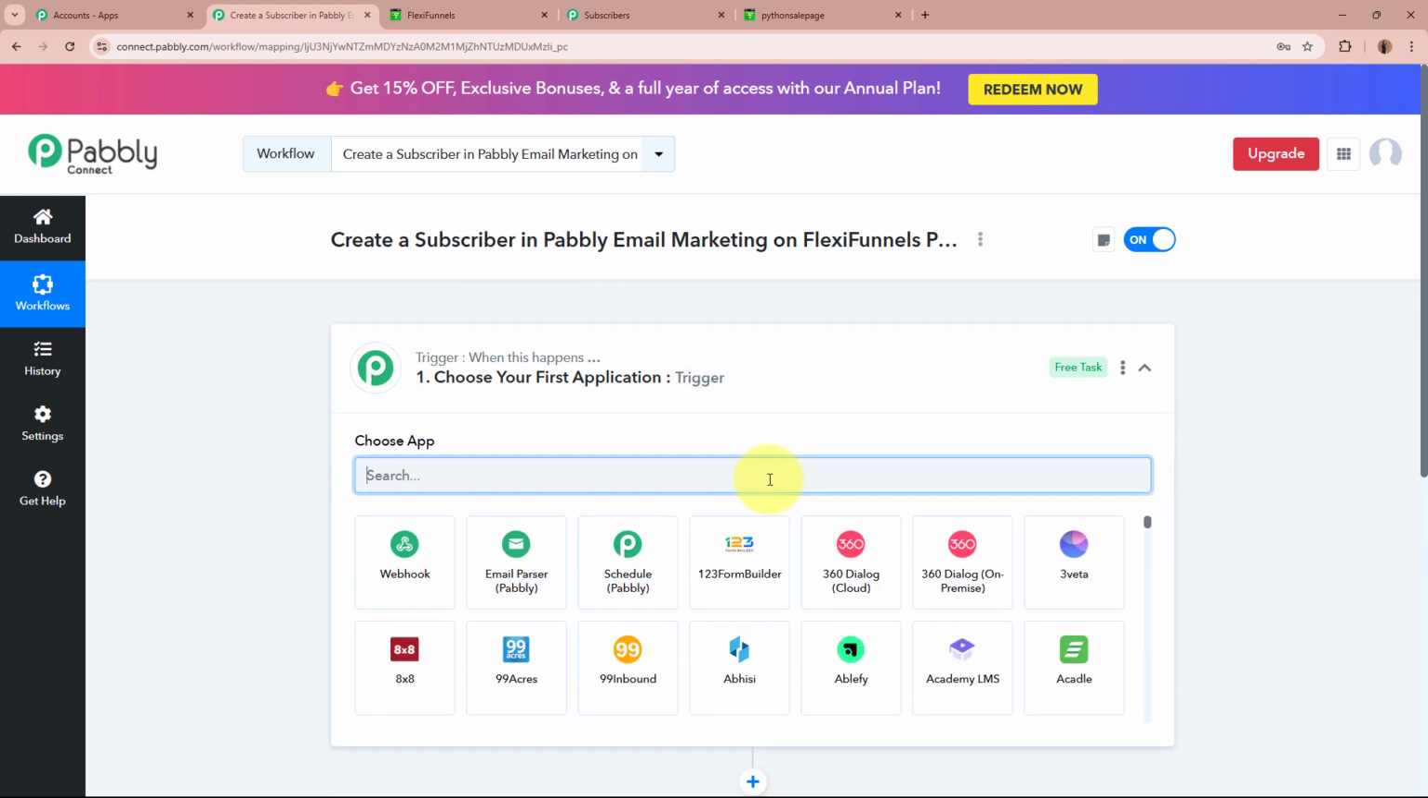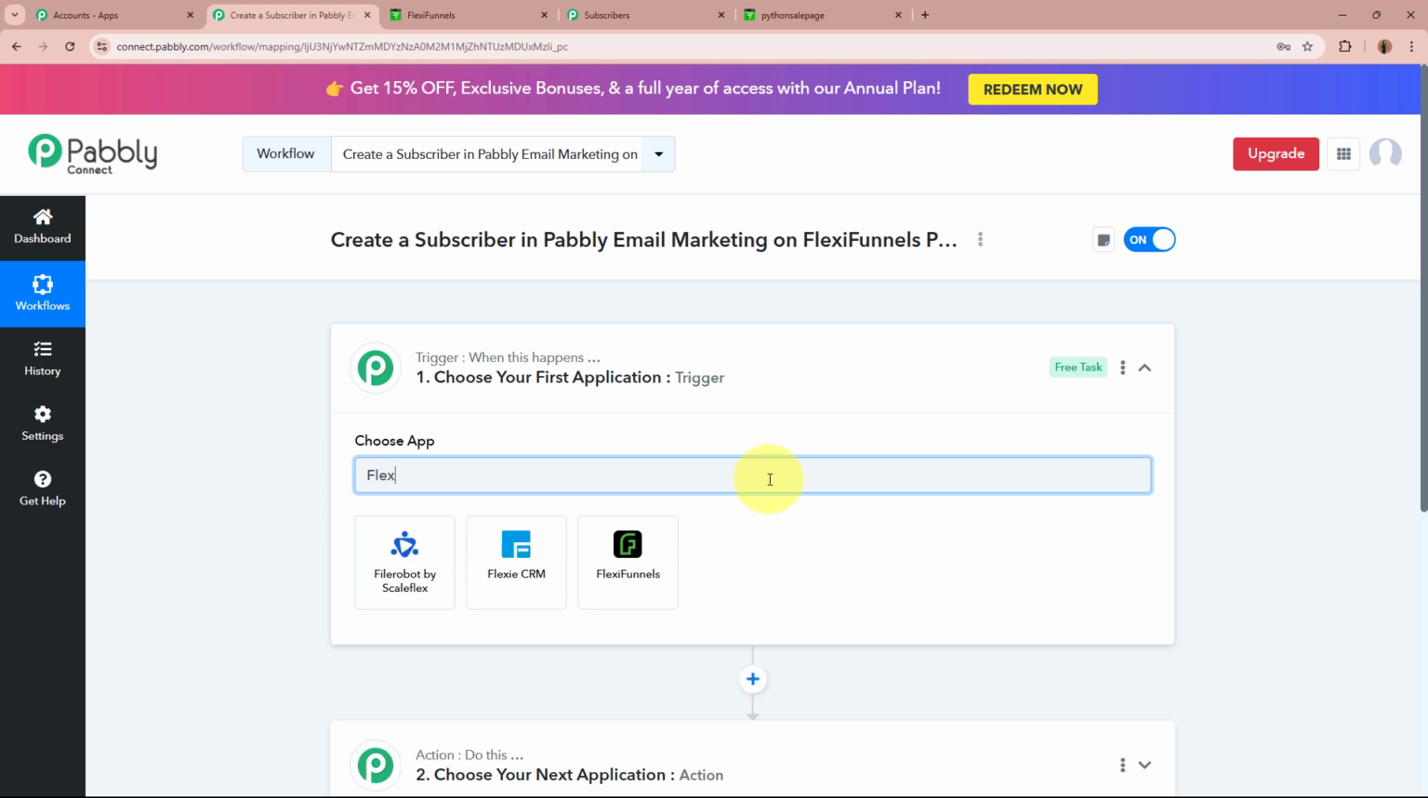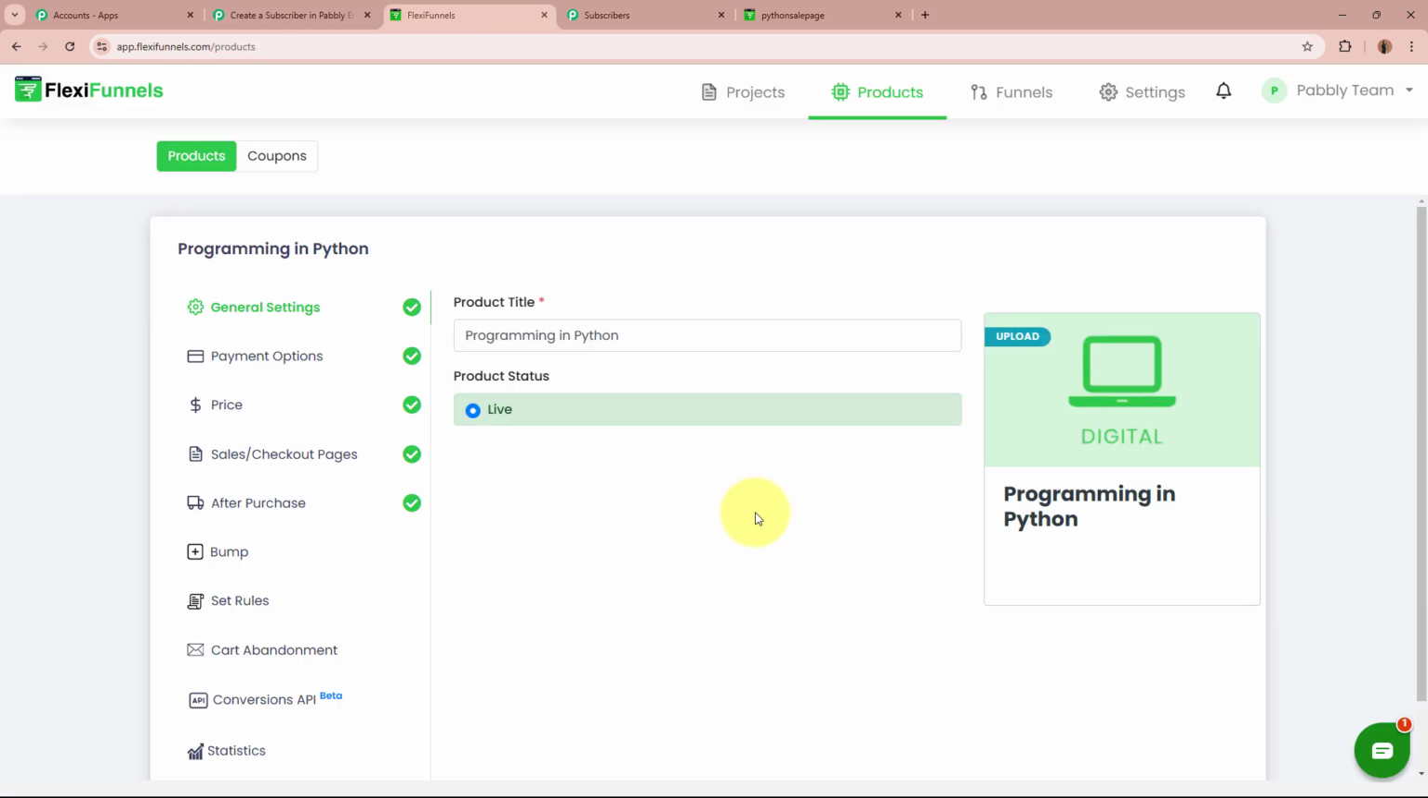We are going to set up our trigger step first. For the trigger application, I'm going to select FlexiFunnels. FlexiFunnels is an online platform that helps you create and manage high converting sales funnels without needing any technical expertise. It's designed for businesses that sell digital products, courses, memberships, and services online. With FlexiFunnels, you can easily create landing pages, sales pages, and checkout pages using a simple drag and drop builder. With the help of FlexiFunnels, I am managing to sell all the online courses and ebooks for my business.